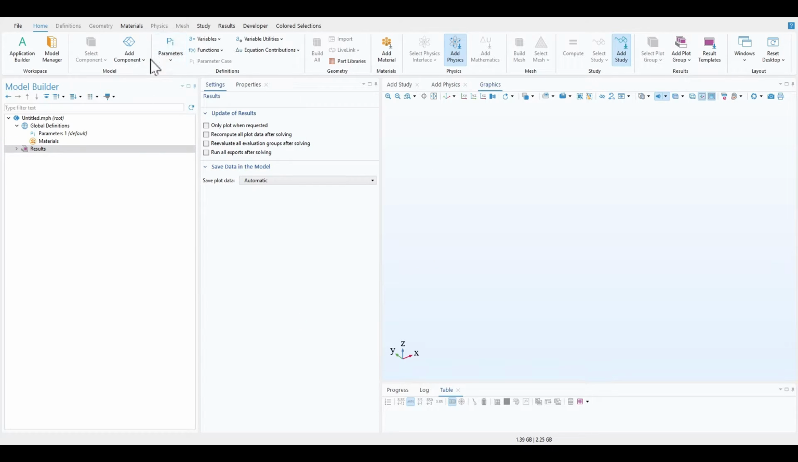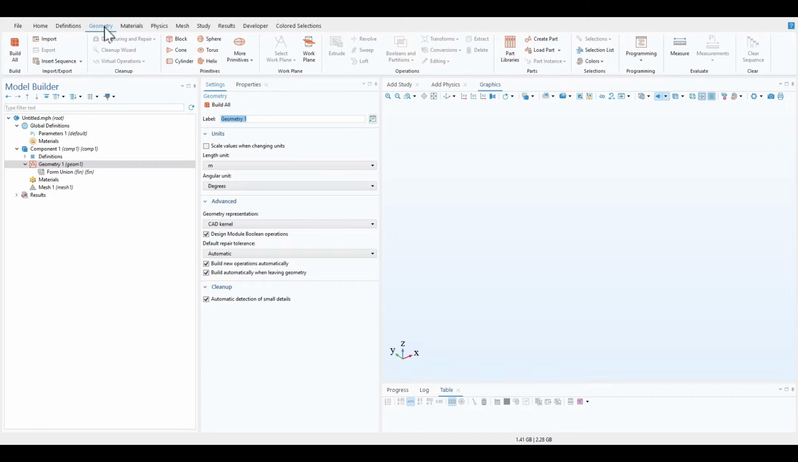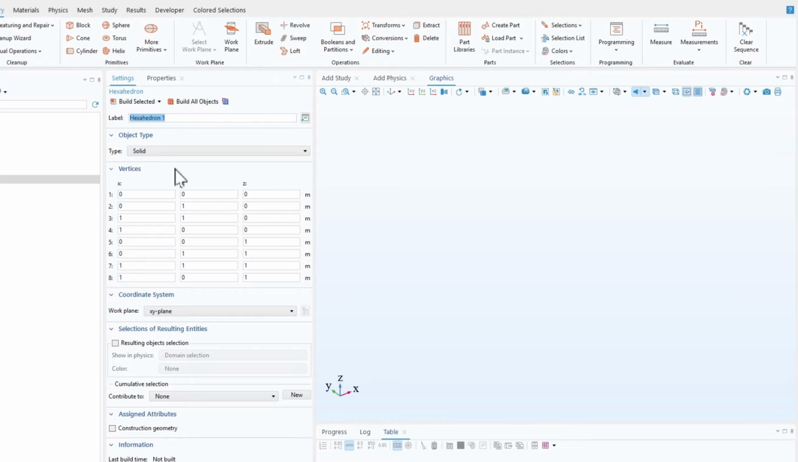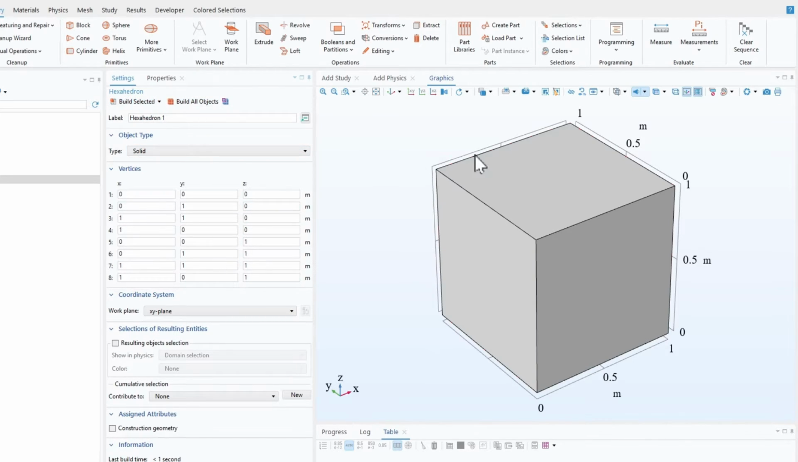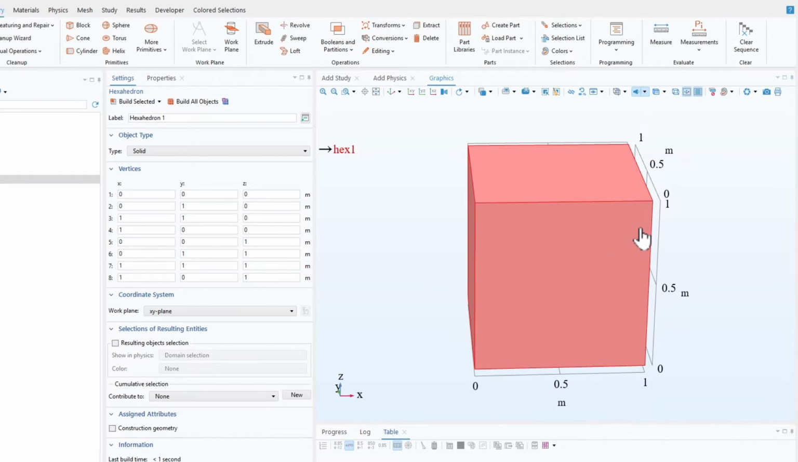Now, to add that, let me go to a 3D component and actually show you how you can easily create it. If you go to the geometry section, and here go to more primitives, and then you have this hexahedron. If you select this shape, by default it has the shape of a cube. If I click on build selected, you have this. Now these points are actually the corner points of the cube on the diagram, right?